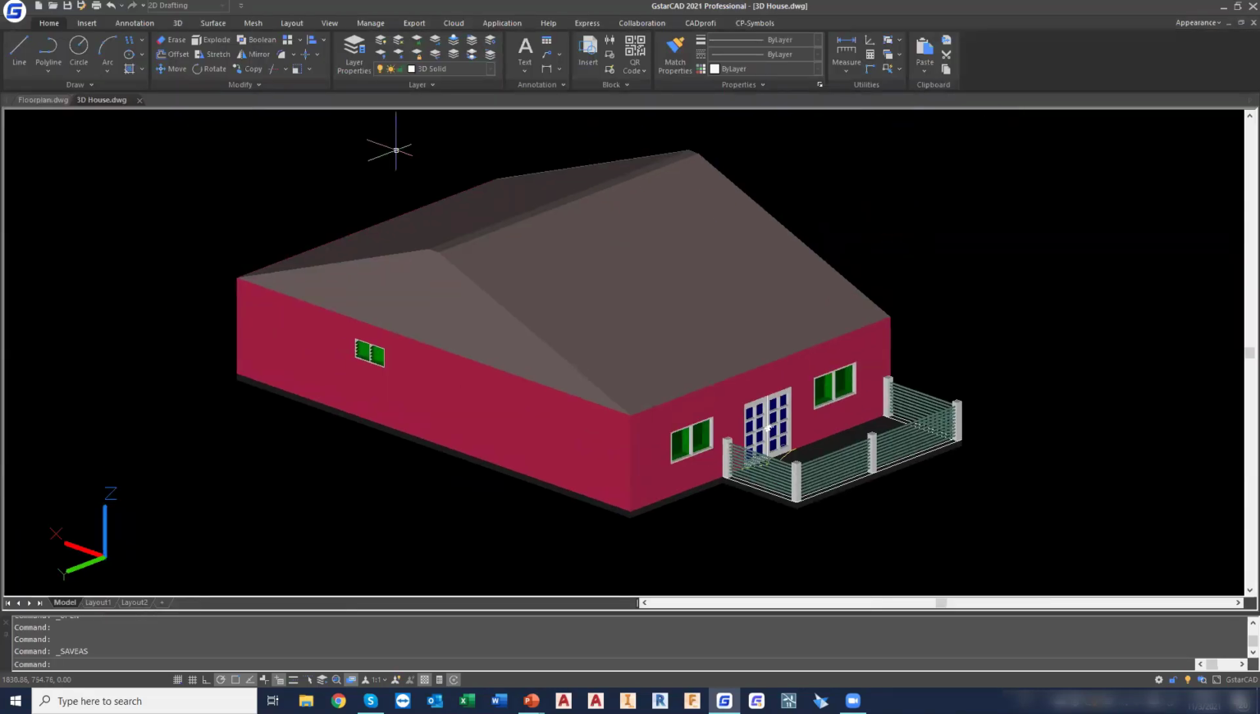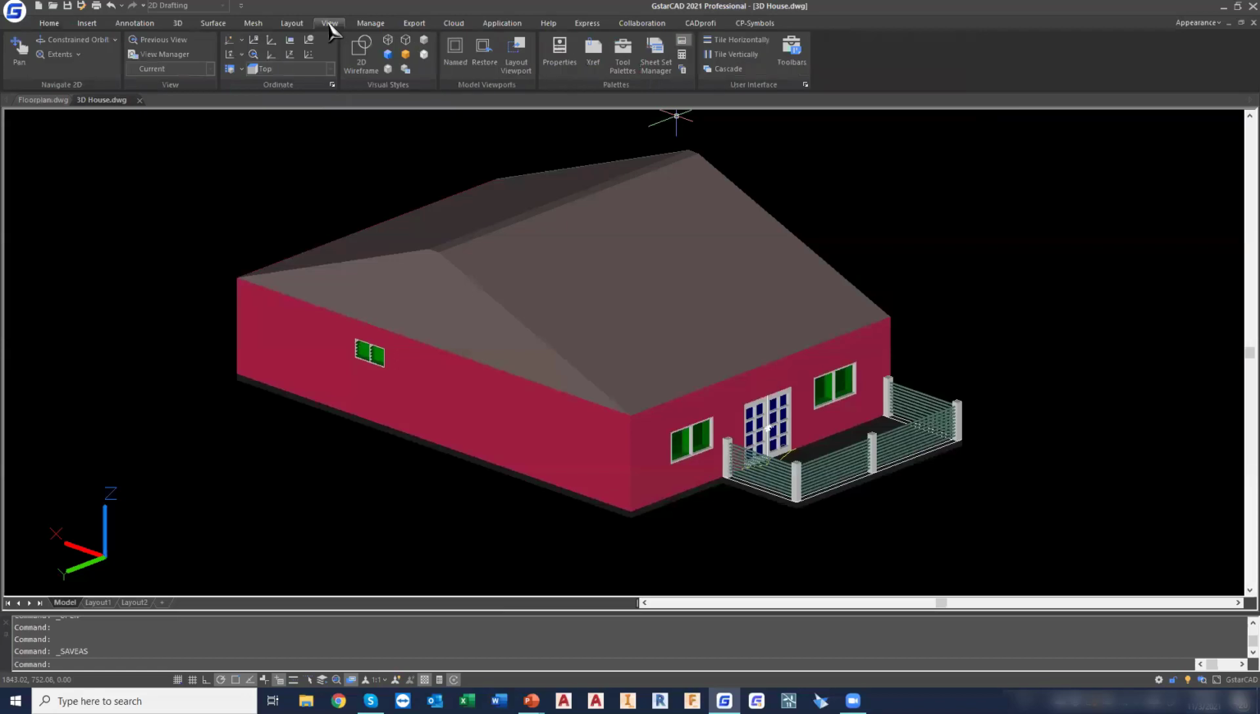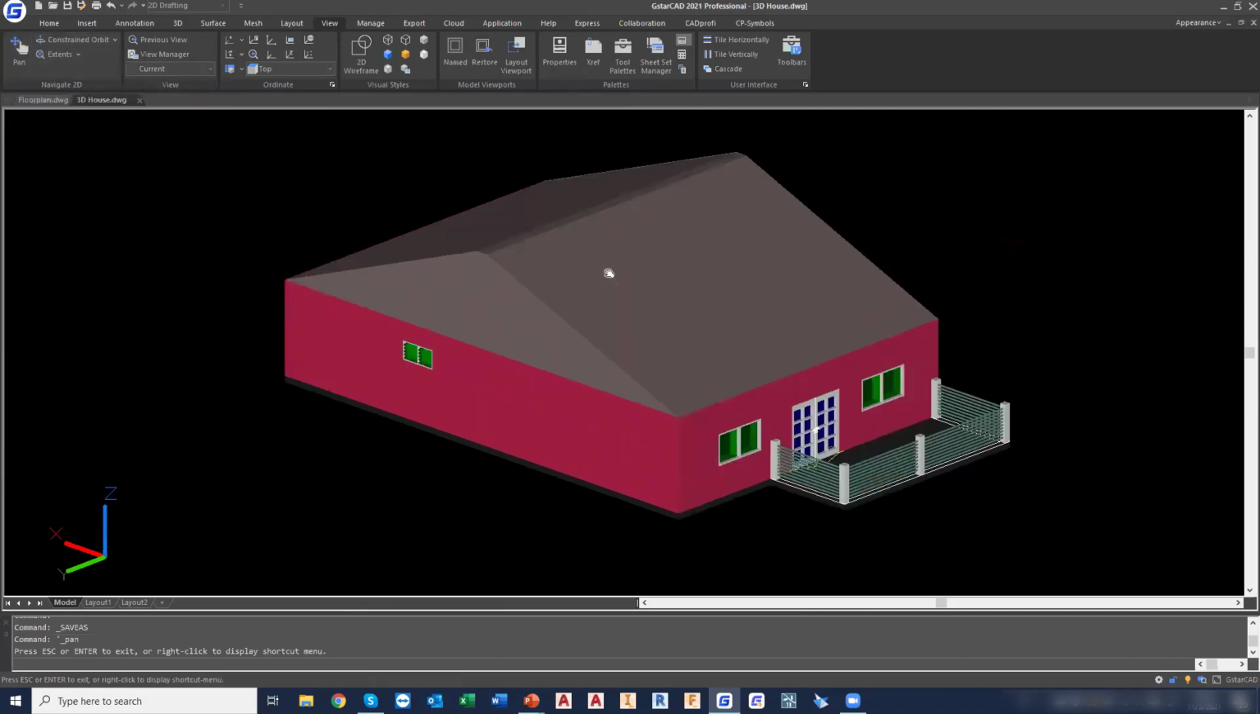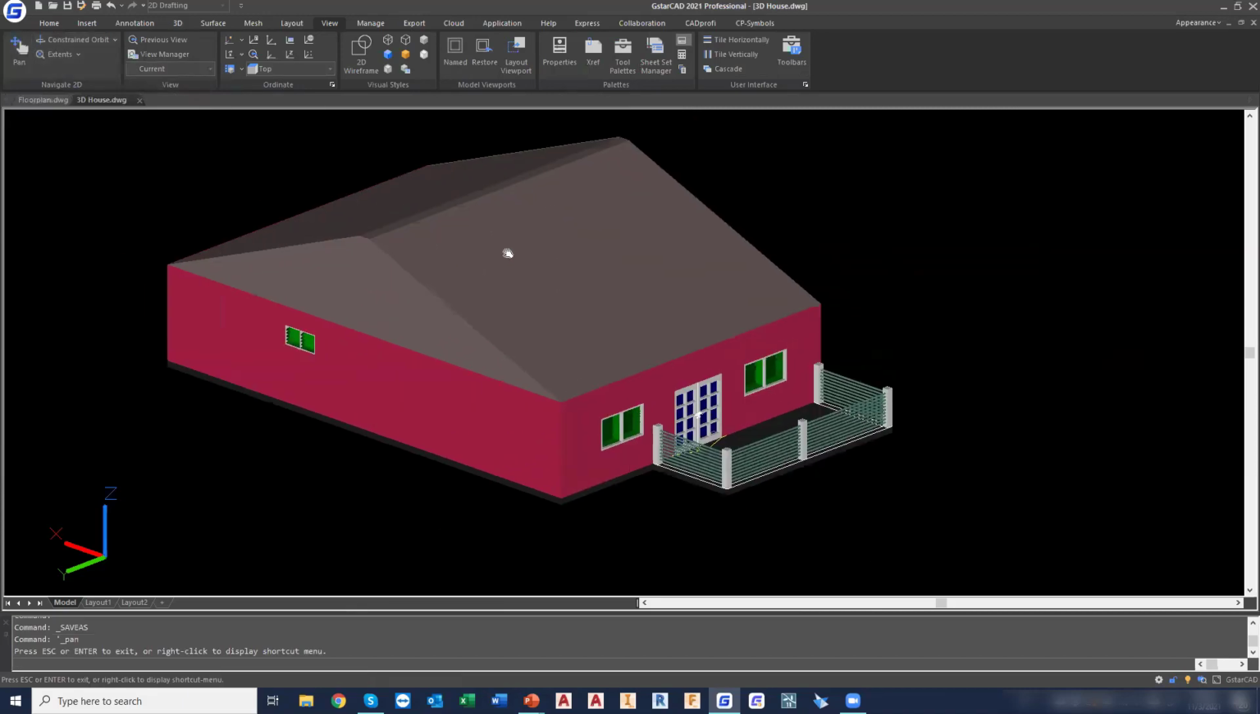Okay, over here you can see there's a drawing of a 3D house. So over here I will show you some simple navigation tools that can help you to navigate around the drawing, as well as how to change the visual style of the drawing. I just have to go to the View tab. Over here under the Navigate 2D panel, you have the Pan command, the Orbit, and the Zoom. If you click on the Pan command, you are able to move the drawing around the workspace.